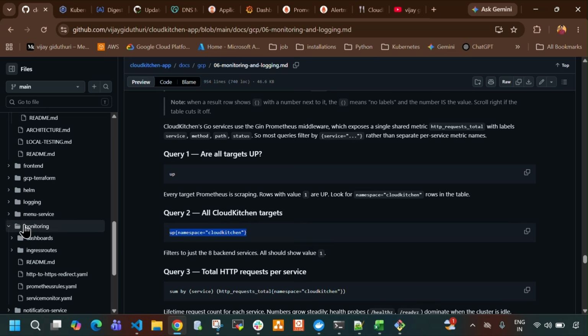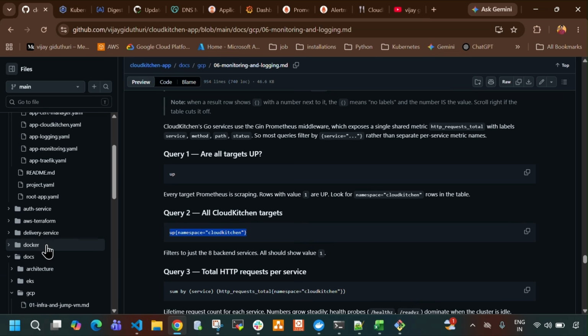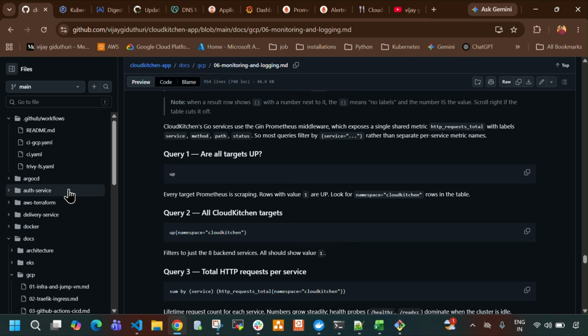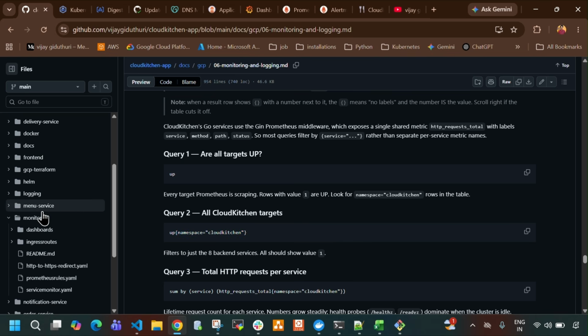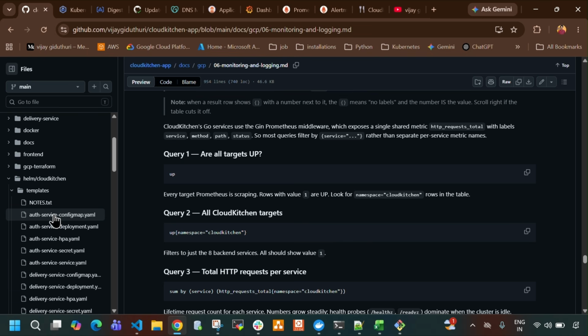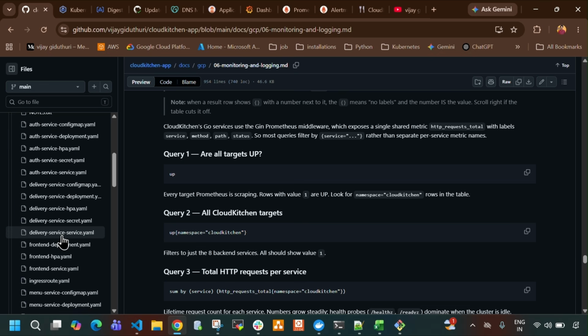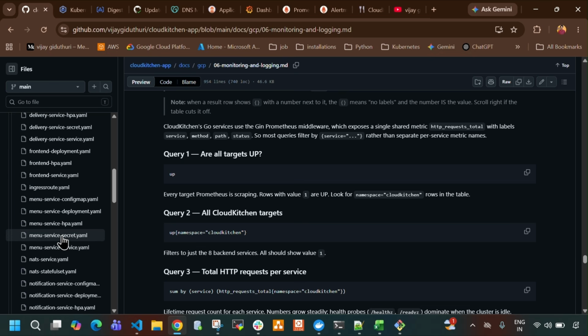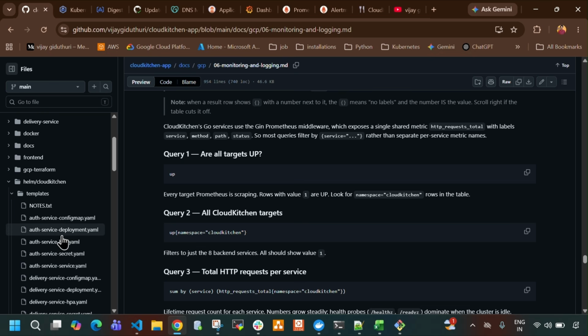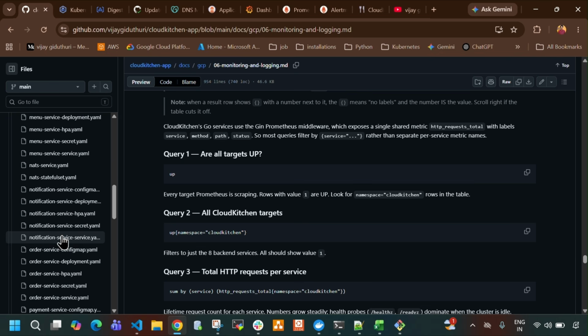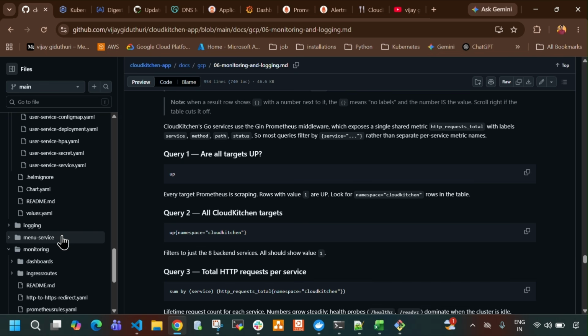So let me come here. Let me close this ArgoCD and let me close this docs. And here you can see Helm. You need to drop down this. And here you can see Cloud Kitchen. So inside templates directory, you can find all the templates for all the microservices, guys. Okay. So these are nearly 54 plus YAMLs across all the microservices, guys. Okay. End of the day.